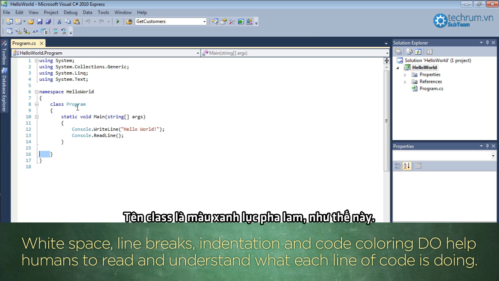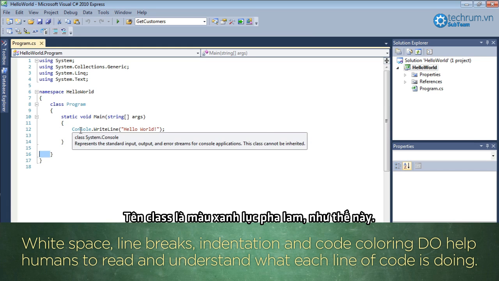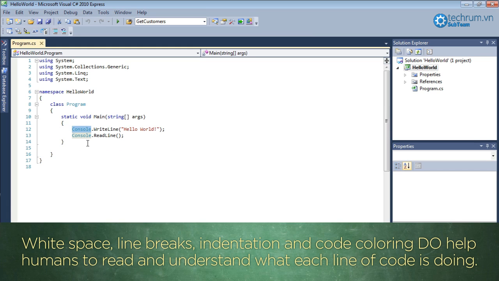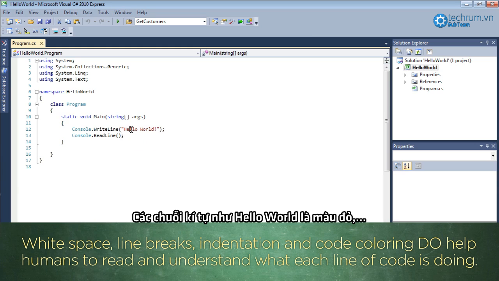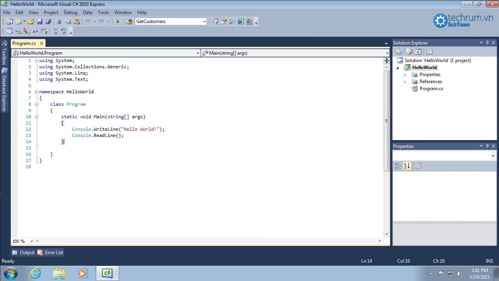Class names are kind of in this greenish aqua color, like here. Special C# reserved words are in blue, like you see here. String literals like Hello World are in red, and so on. This makes your code, again, more human readable.